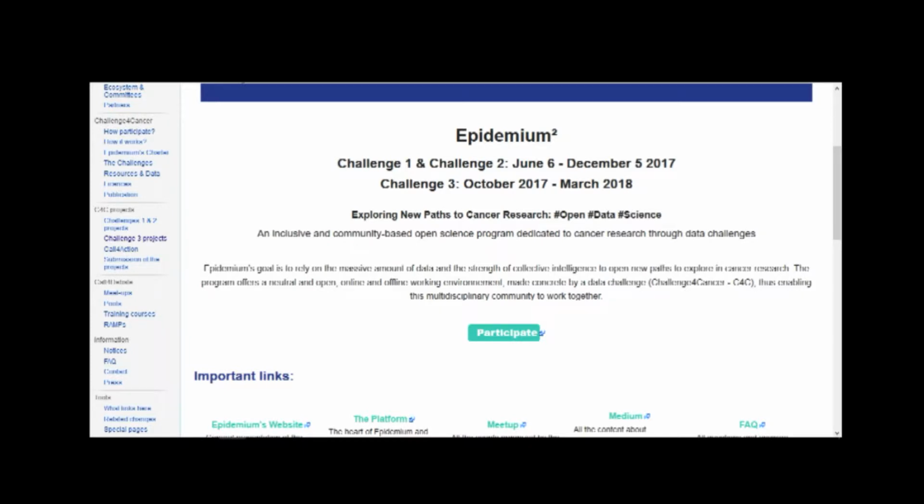This wiki, by the way, is accessible by everyone, not only by the members of the platform, but by any person who types wiki2.epidemium.cc in the searching bar.